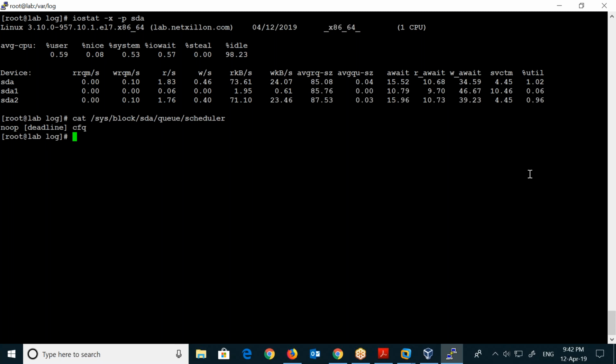So again, this is a very detailed topic, like a knob, which one we will use. I can set this by echoing it into this, or I can set it in grub while booting, all these options. So this plays an important role, right?